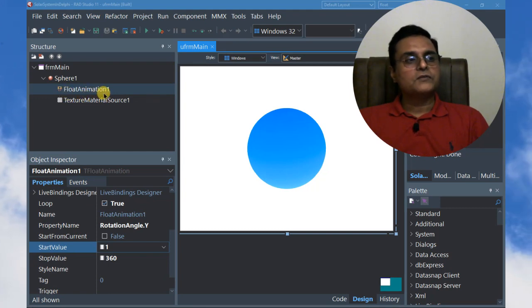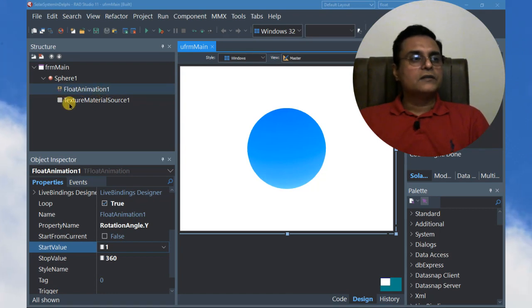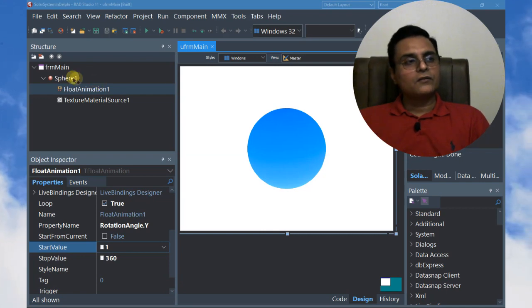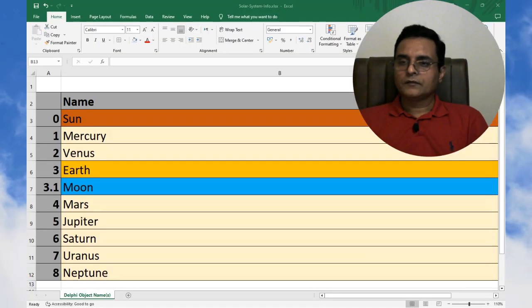For example, float animation 1, okay, it belongs to Sifri, but what about float animation 7? It belongs to what? Texture material source 9, it belongs to what? So it will create a lot of confusion, and our code and its presentation will be messy. So let us properly rename it first.